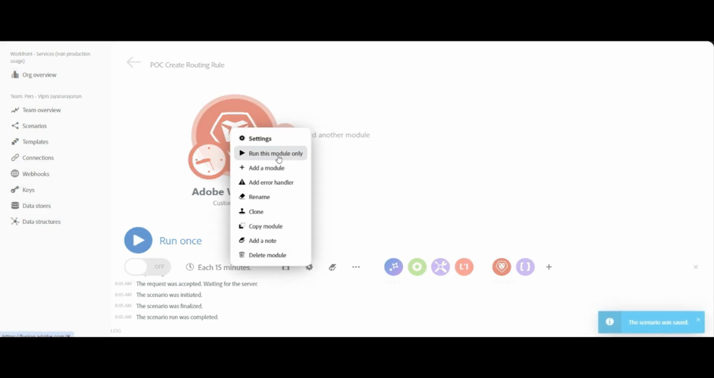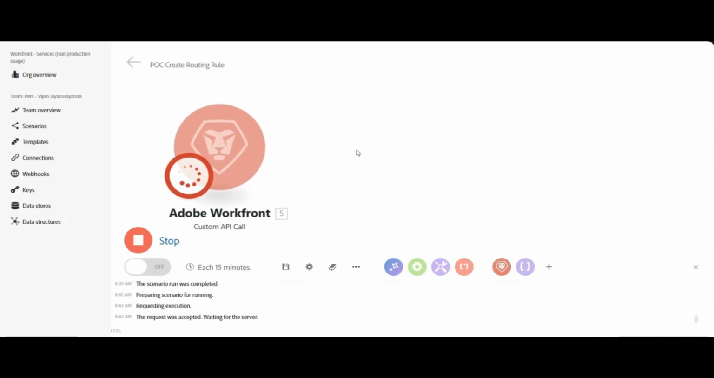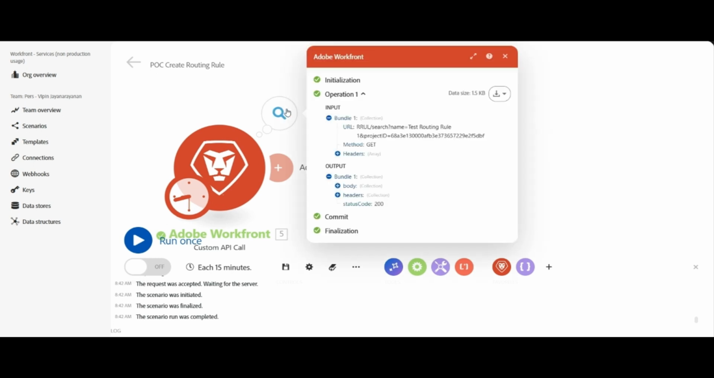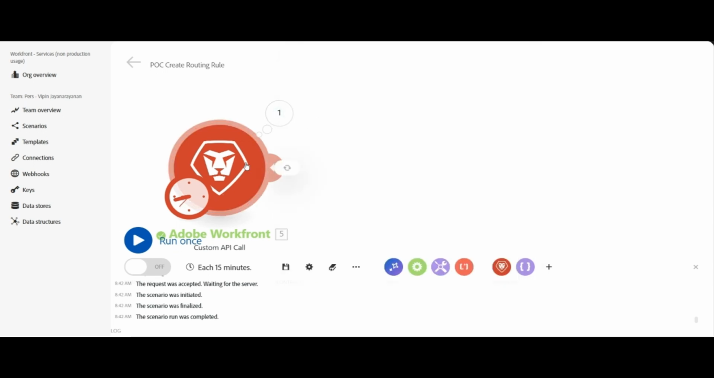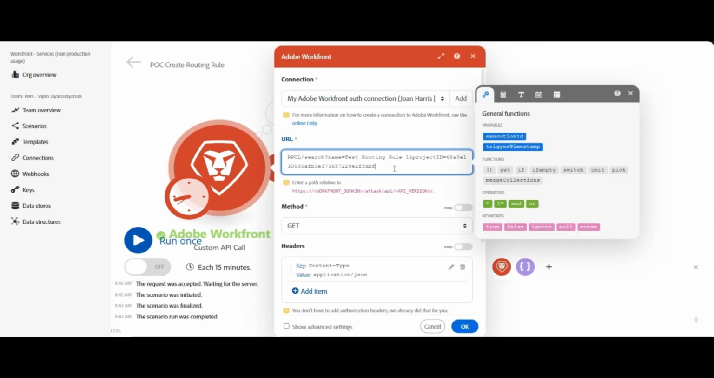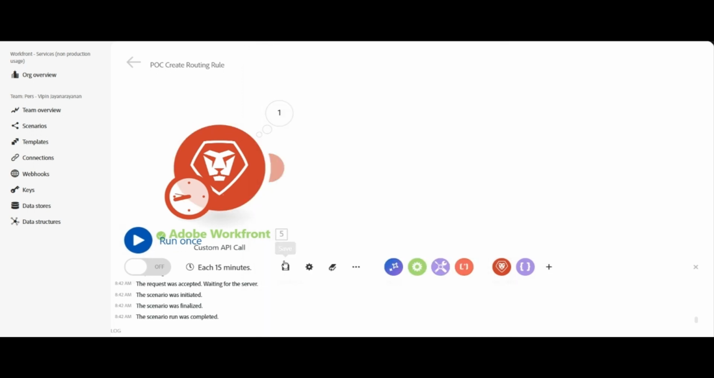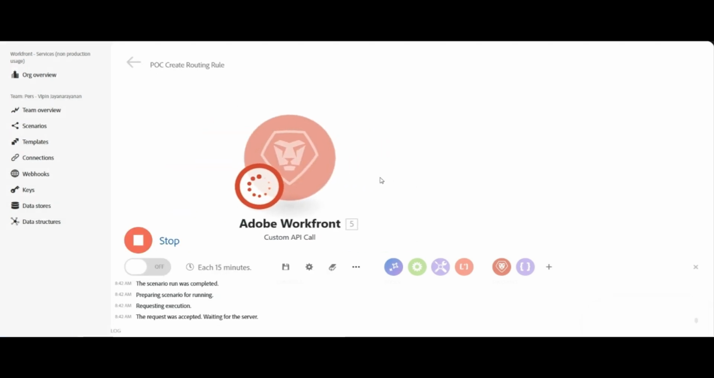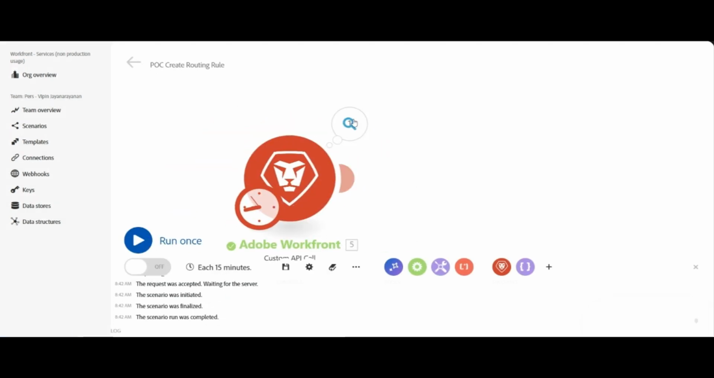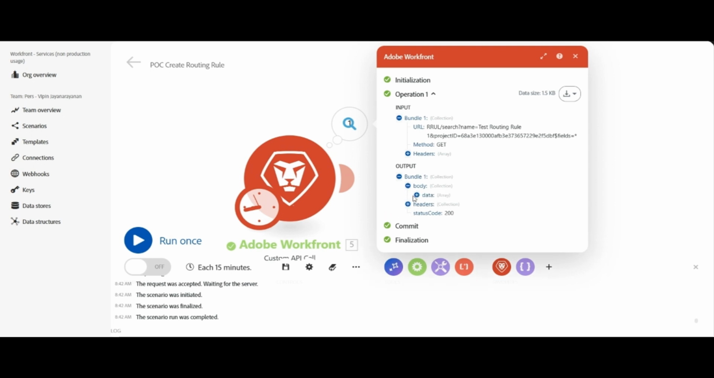Let's run this module only. Okay, here we go. So we have this here. Let's try to get all the fields. How do you do that? And fields equal to star. Let's get all the fields here, that will be helpful. Run this module. Okay, here we go. So we have all the fields now here.